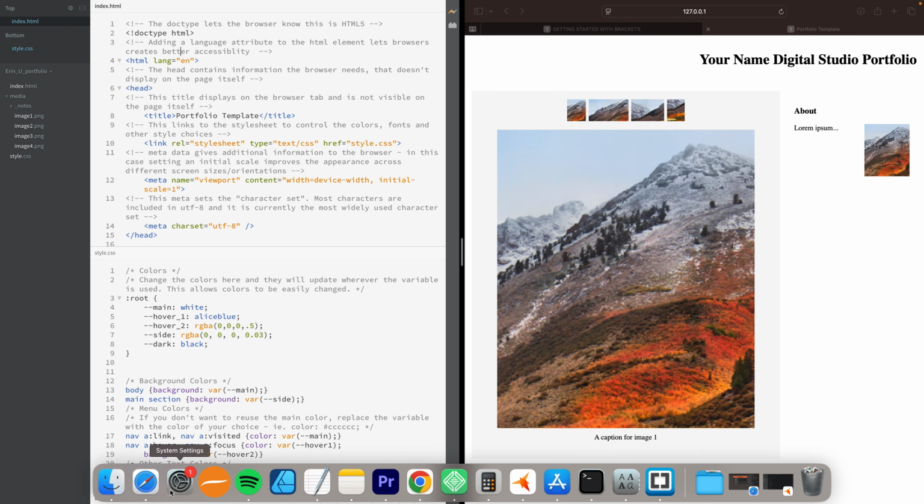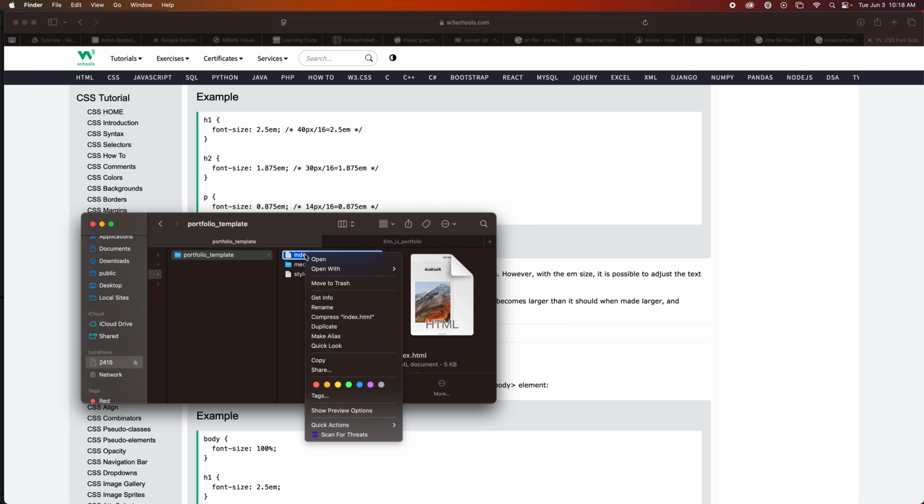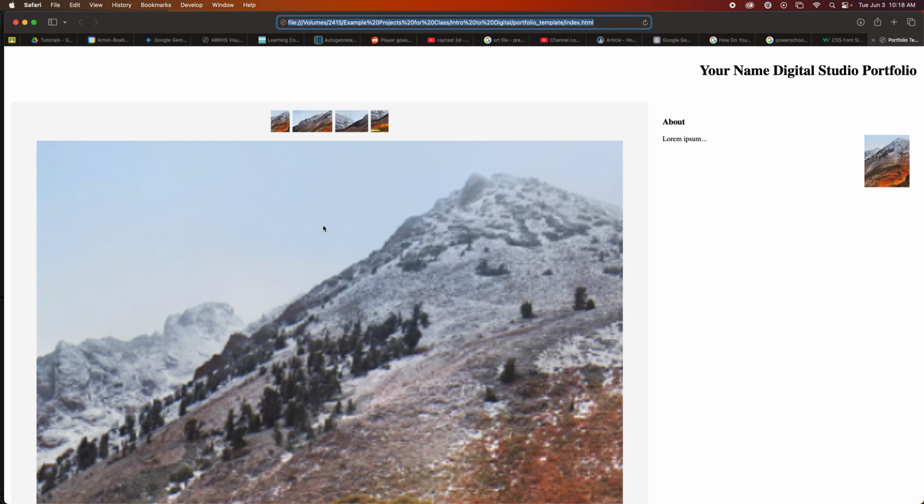Worst case scenario, and neither of them works, what you'll do is come over to Finder. You'll find your portfolio. This is a different one, but same sort of thing. And you'll just right click and then open with the browser, or actually just opening it will probably open it with the browser. And then you have access to the portfolio. And anytime you make changes in Brackets, you would just need to save them and then reload the page over here.